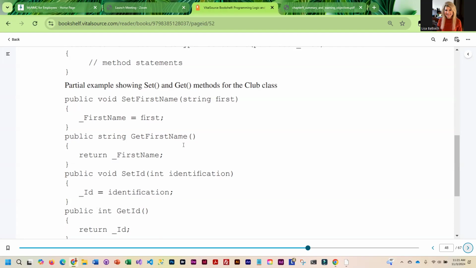To retrieve the data from the private field, you need to use a get method. So a get method has no parameters, but it is going to return the data type of the field. And so we've got getFirstName, and it's the same naming conventions that we use for the set method. We use get followed by the name of the field without the underscore. So getFirstName is a string. When we return _firstName, we are returning a string, and that is why our return data type is string.